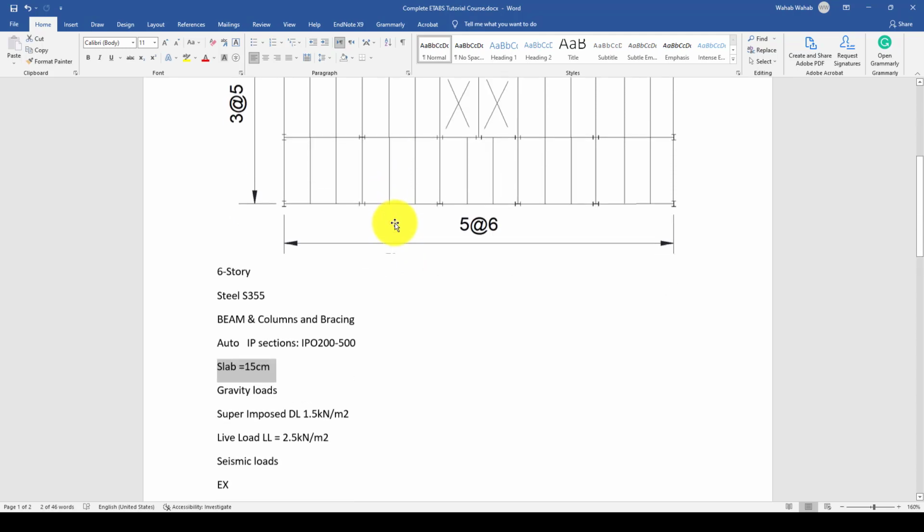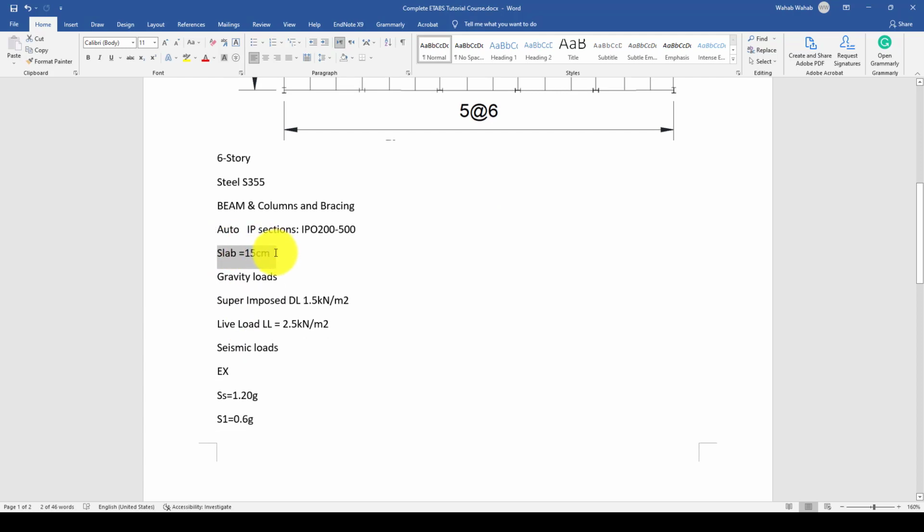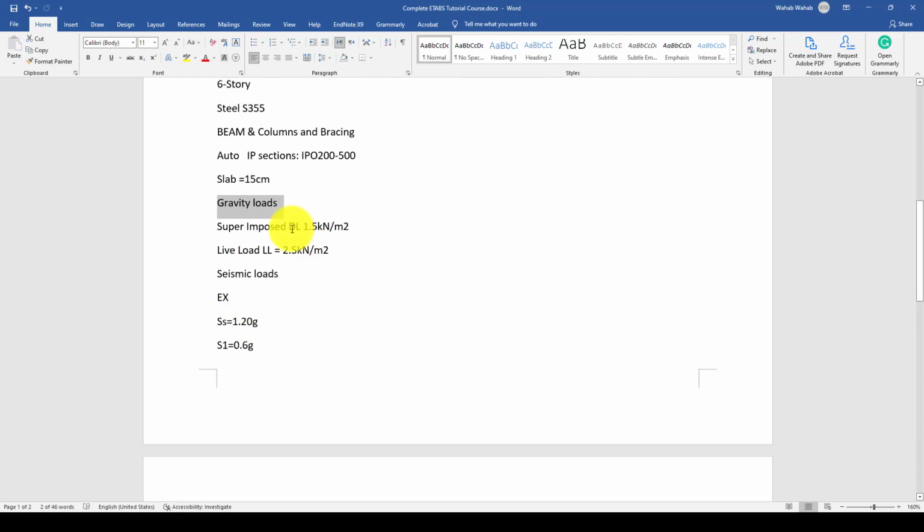And the last thing, we can also calculate the self-load of that slab, but we will not consider the design of that slab in this tutorial. The applied gravity load is a super dead load, excluding the self-load, of 1.5 kilonewtons per square meter, and we also have a live load of 2.5 kilonewtons per square meter.